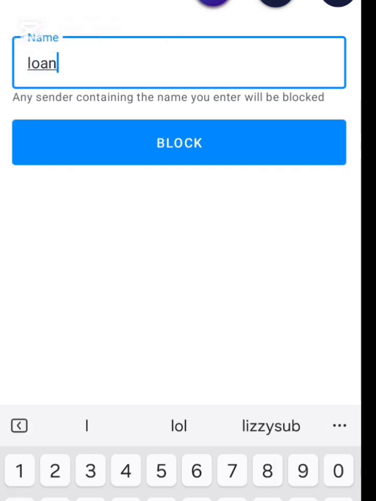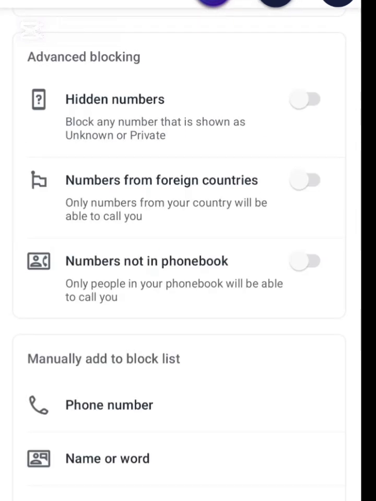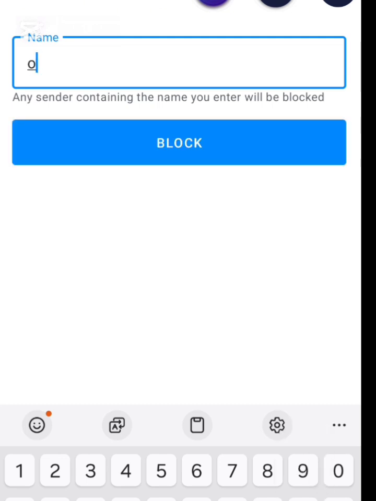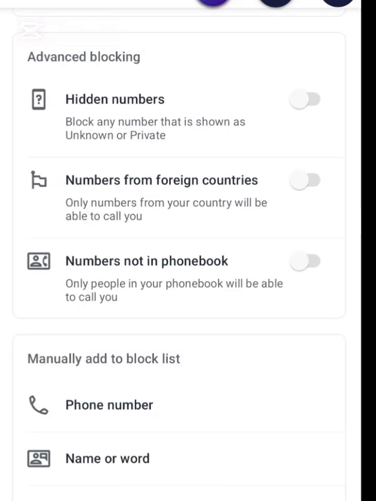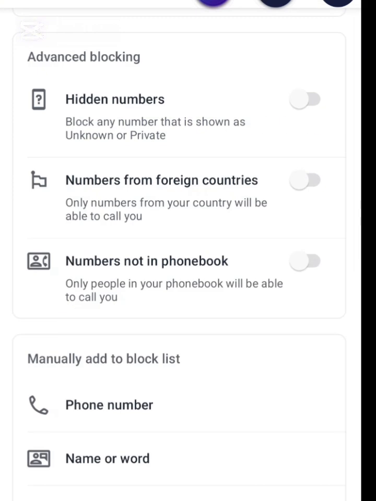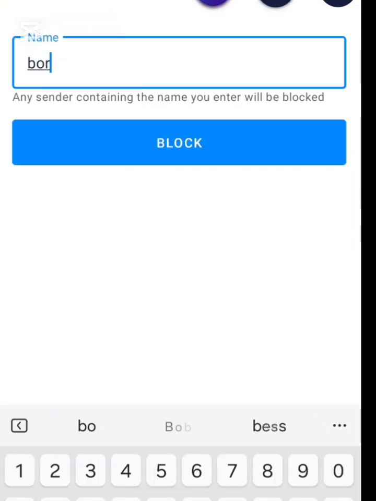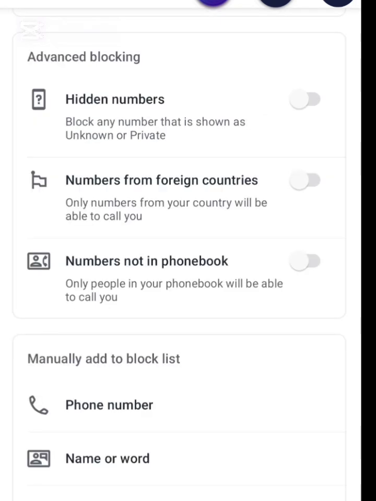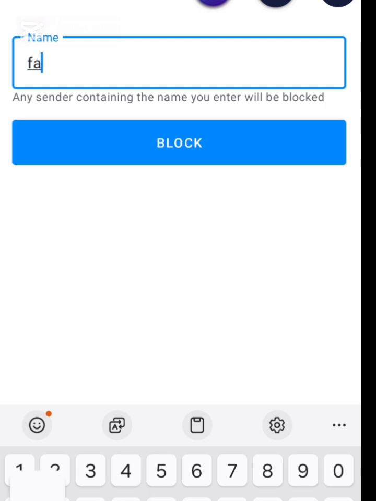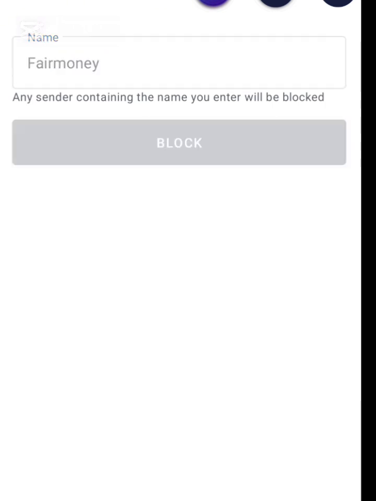So let's say loan. Truecaller identifies numbers with some names or keywords. So we are going to block loan. What that means is that any number which Truecaller has identified with the word loan attached to it, let Truecaller block it. We can say cash, you block it. You can block as many words as possible. You can say pay, you block it. You can even block borrow. You are the one that knows the keywords associated with the numbers you want to block. You can say fair money. You can block as many words as possible. So we are done with that.